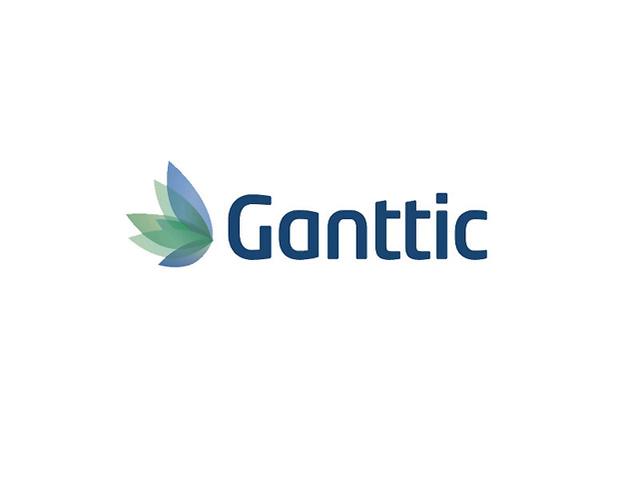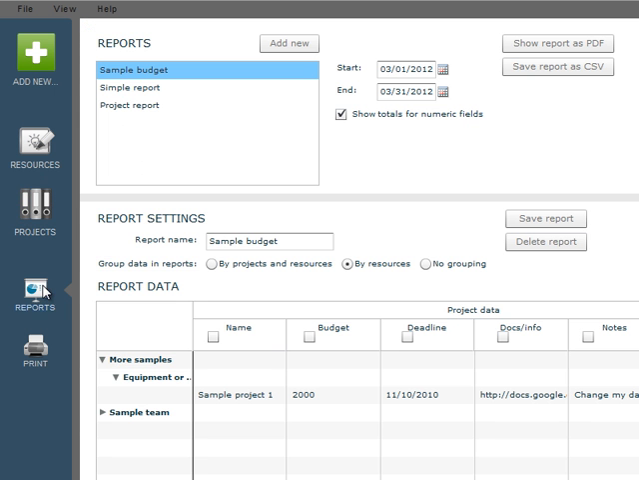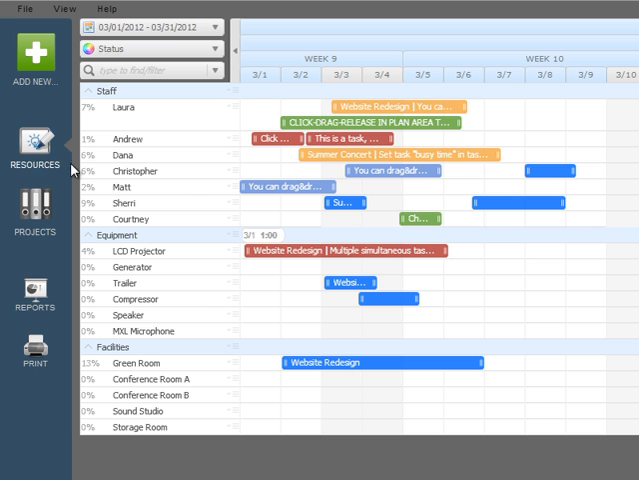Getting started in Ganttic is easy. Navigate between sections using the left side menu bar. Resource groups combine types of resources like staff, equipment, or facilities.